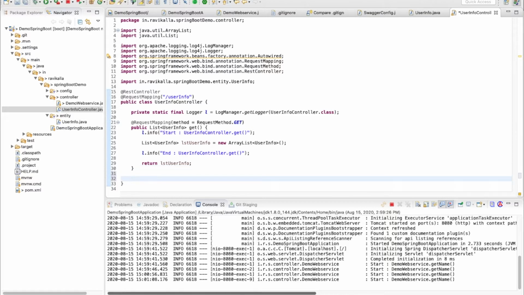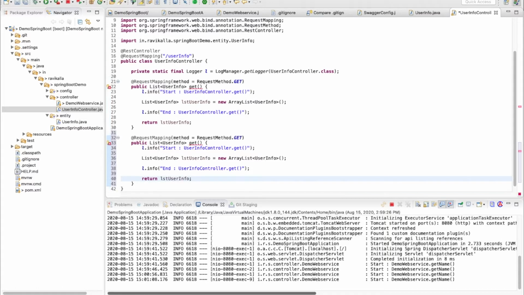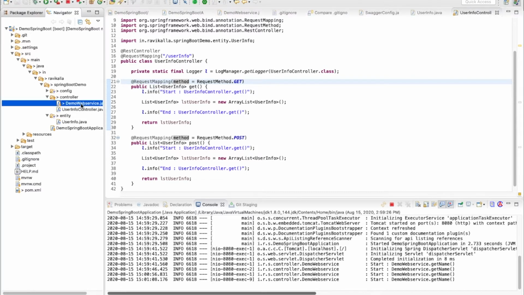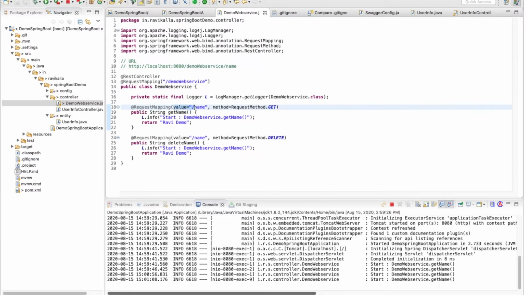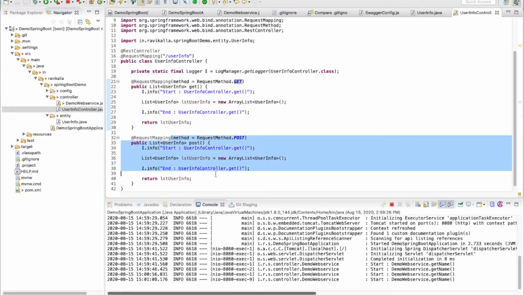Usually post function is used for creating the objects or adding the objects to the system. So let me create a similar method called post, and here if you see, I didn't give a value here like I have done for the other controller. That means it will be considered blank. Like after user info, if I ask for get method, it will just trigger this method. If I make a post call over that URI, it will call this method.